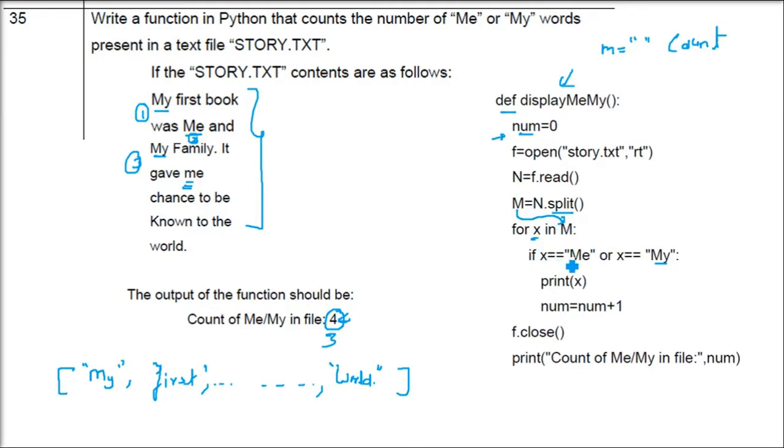Now we will iterate through this list, each and every element of M through this X. So wherever capital ME and capital MY will come, it will count. How is it counting? It is just incrementing the number NUM which we have taken as 0. Each time we get a hit, that is me or my, we will add 1 to this num. So first time it will be 1, then 2 and then 3. So it will stop here, and then finally you will print count of me and my in 5.